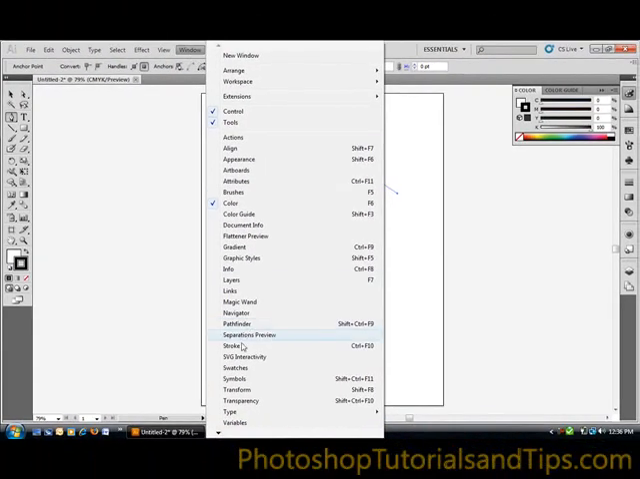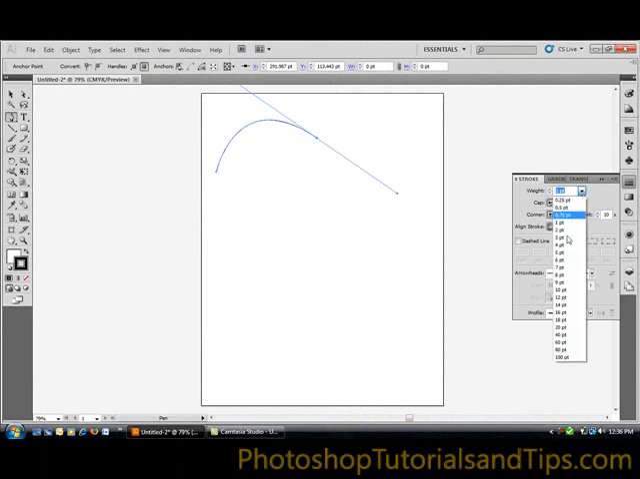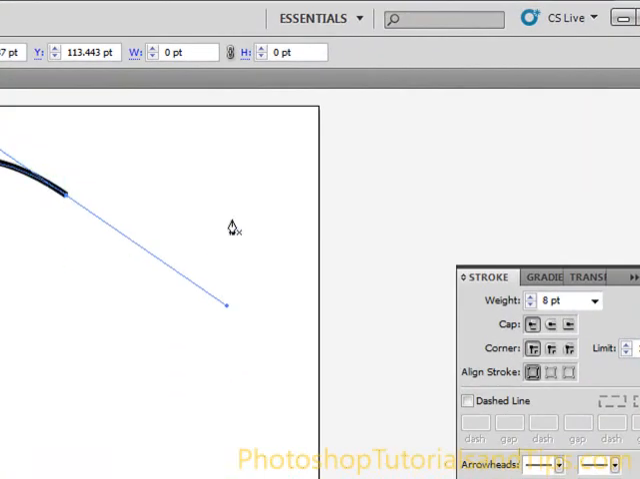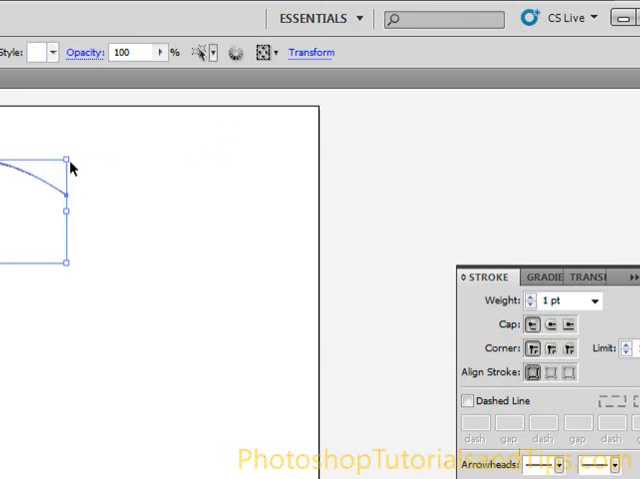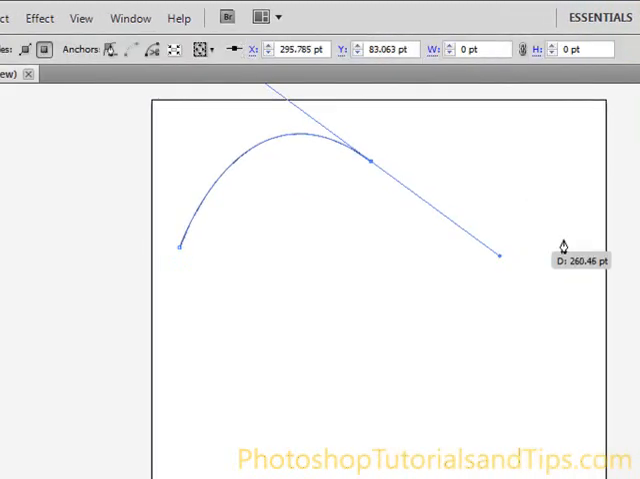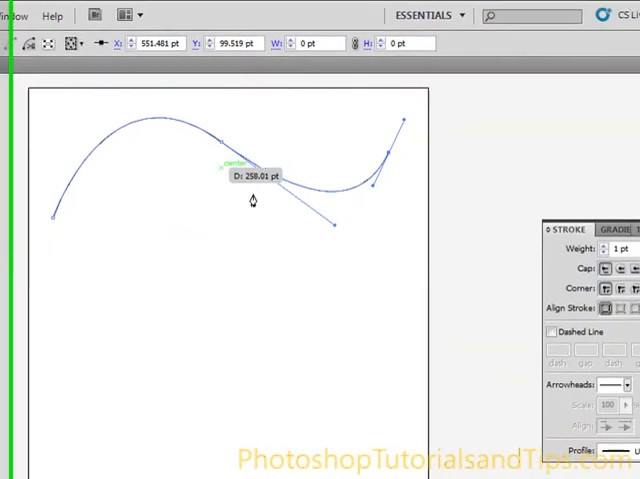I'm going to go to Window and then Stroke, and I'll make it maybe 8 points. Now if you notice, this has a specific angle here, and if I click here, it's going to continue that angle. So if I click right here, for example, it's going to continue that along.